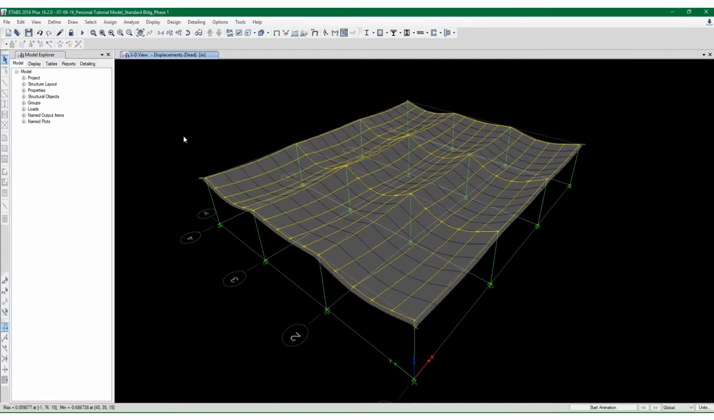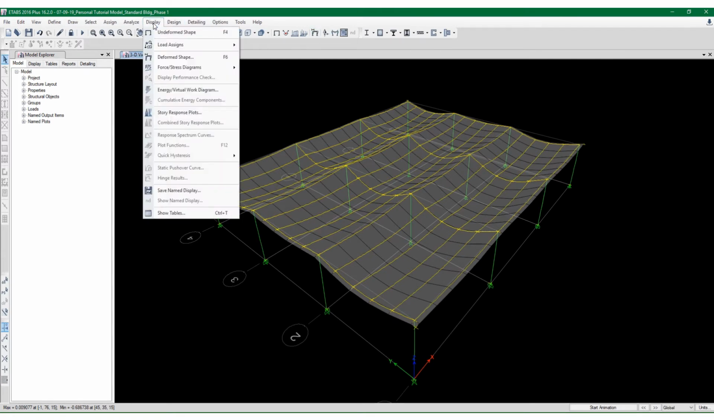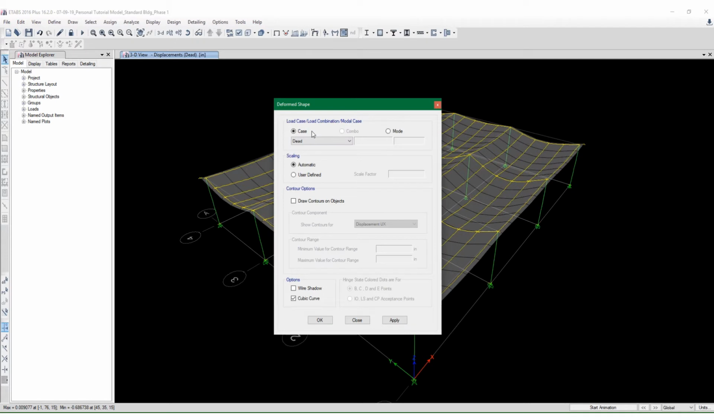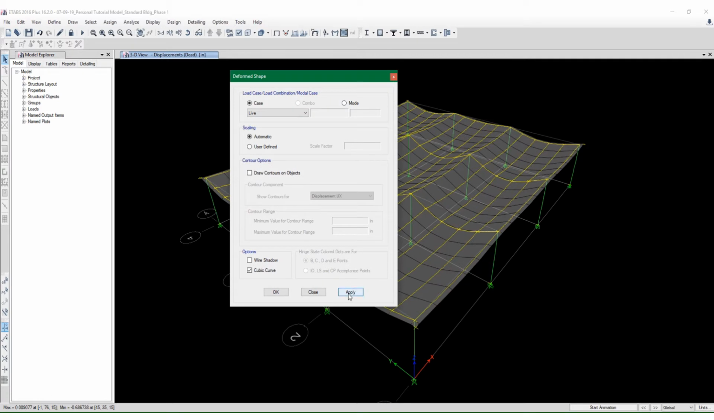All right. Now we can look at our live load deflection to make sure that it's rational as well, and we can do that by going to the display menu and deform shape, or using the icon, this icon right here. Load case, live load. We'll just be viewing it. I could show a shadow or not show a shadow. I could draw contours or not.